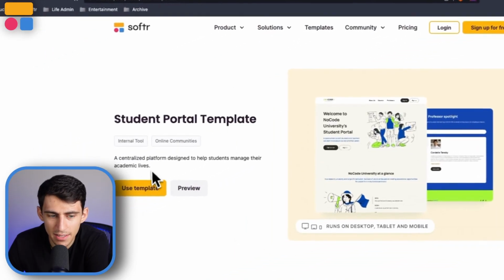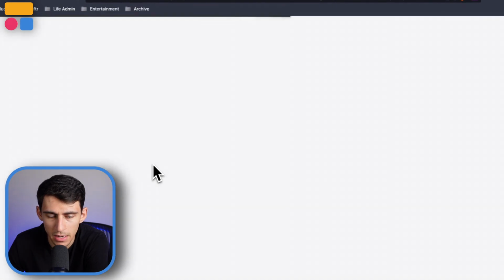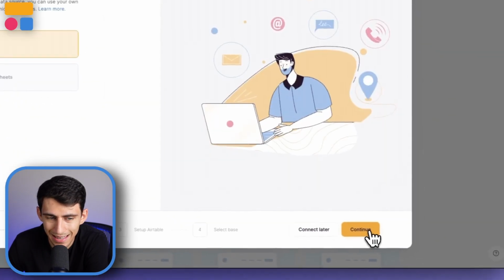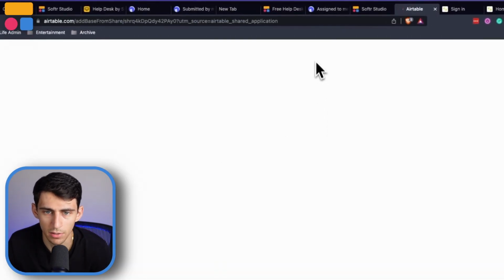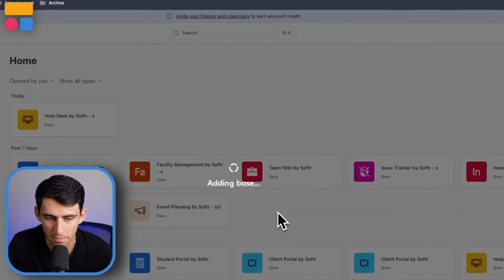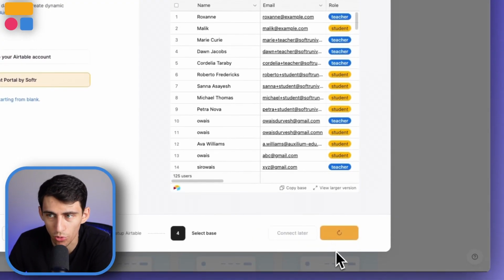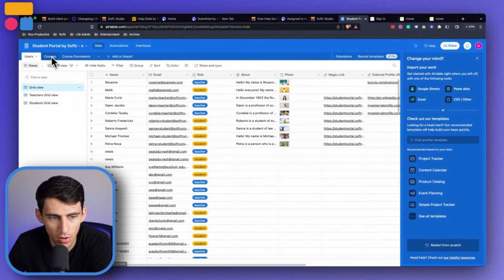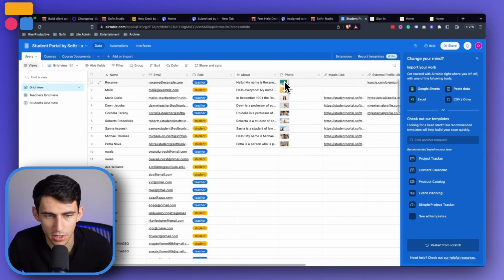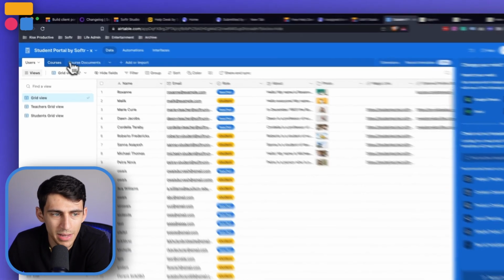In order to add this to your Softr space, I would recommend pressing use template and then selecting your data source, copying the base to your Airtable account if that's your choice, and then pressing add base, and then pressing create application. Now the only three tables that we have here are users, which would be either teachers or students. You can see all users have a little about me section, photo section, their email, and then we have courses.